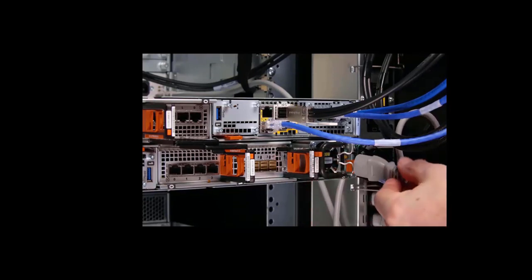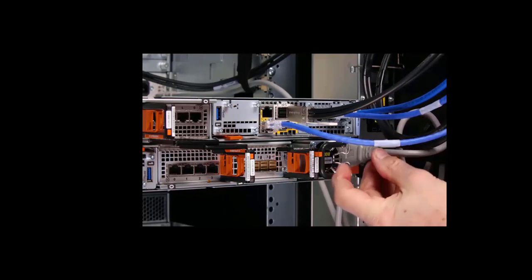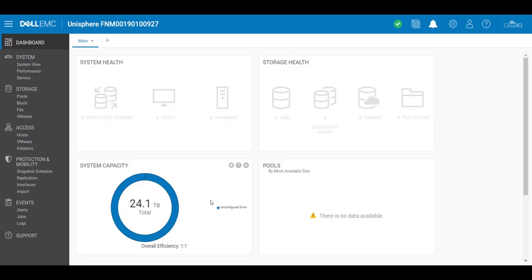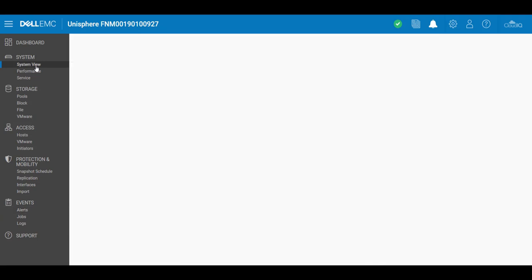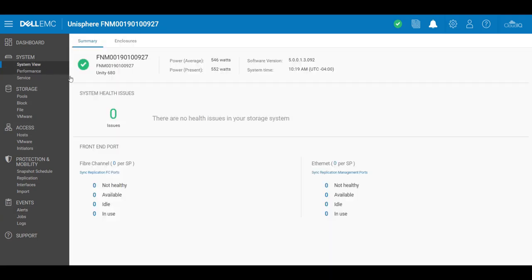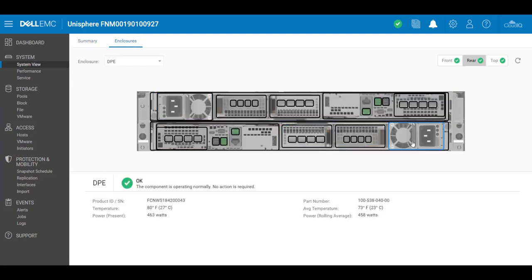And then at that point, once it's securely in the DPE, go ahead and cable up your power again and put your bail wire retaining clip to hold that. And then let's go to the verification of the part. We see we have no issues looking at the dashboard. All the critical errors that we had in the alerts now are gone. And the system looks healthy.